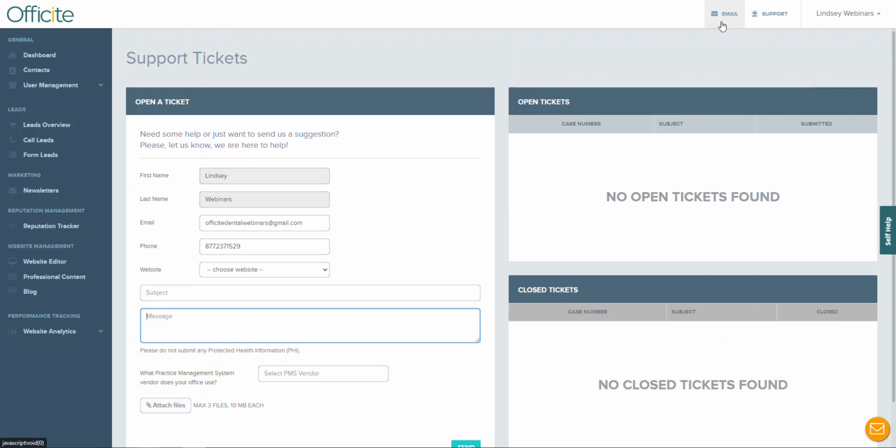And finally, the email tab up here is going to be how you can directly access your Officite provided emails. You would simply click on this email tab and it will automatically log you in to your inbox.